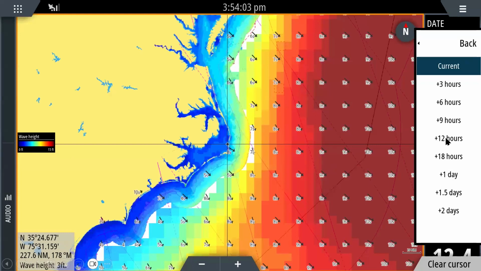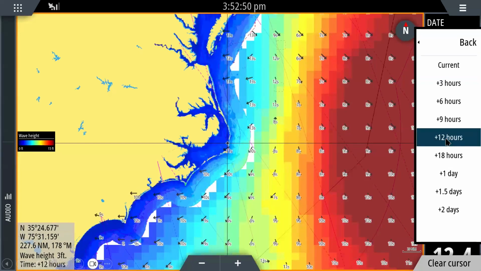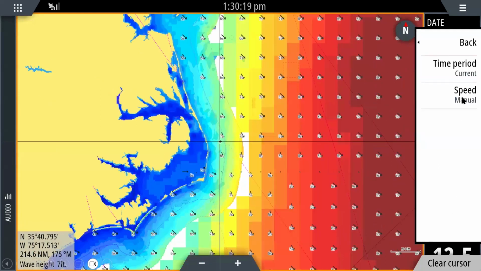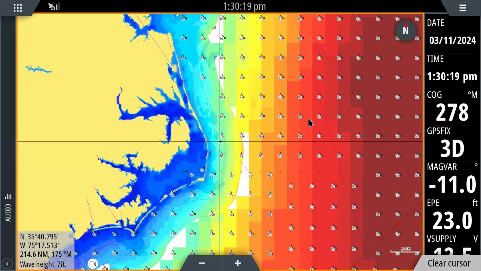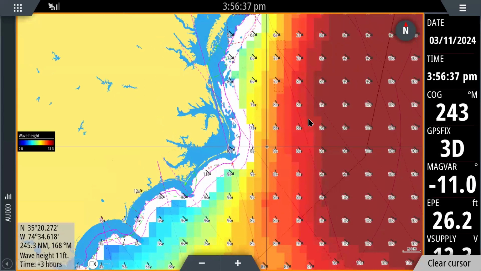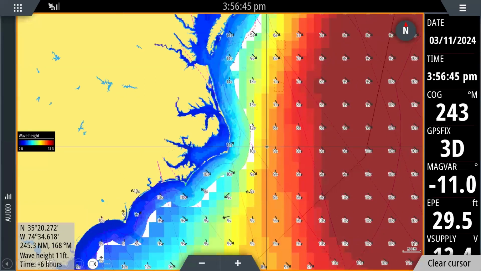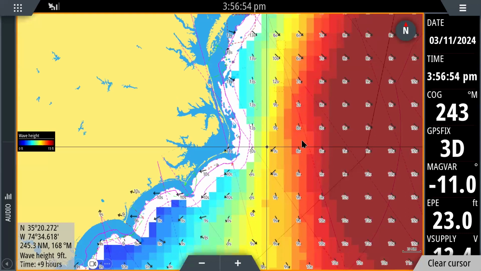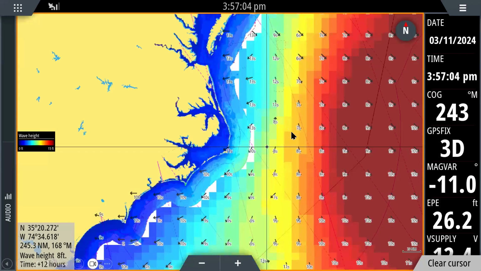So we're looking at current conditions. And again, if we want to see something farther out, very quickly we can see what it's looking like 12 hours from now. And you can see how the edge of that wave height changed when I went from current to 12 hours out. And then the next thing you can do is go back and turn your speed on, set it on a different setting, and then it will go through the motion very quickly. You can see down here in the corner, it will change as it ticks through the different segments.